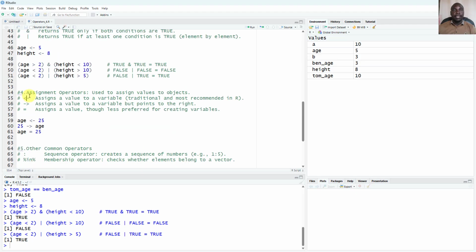Next, we look at the assignment operators. We have used these even right from creating variables. We've been using them throughout. We have this leftward arrow, which is a less than sign and a dash, or a dash and a greater than sign on your keyboard, or the equal, but we saw that this one's the most recommended.